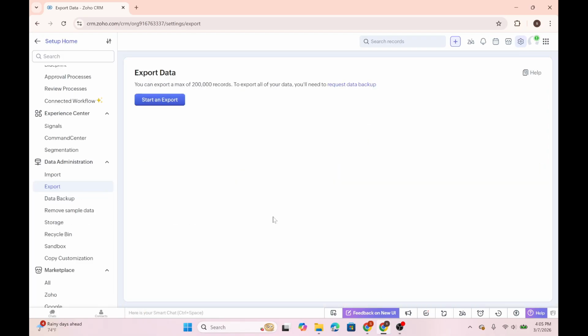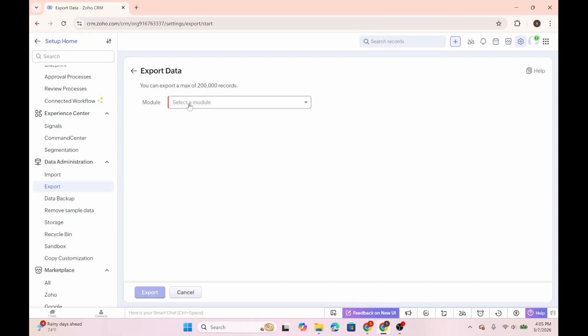So over here, you can export a max of 200,000 records. To export all of your data, you'll need to request a data backup. Simply select it and start an export. And you can also select a module.